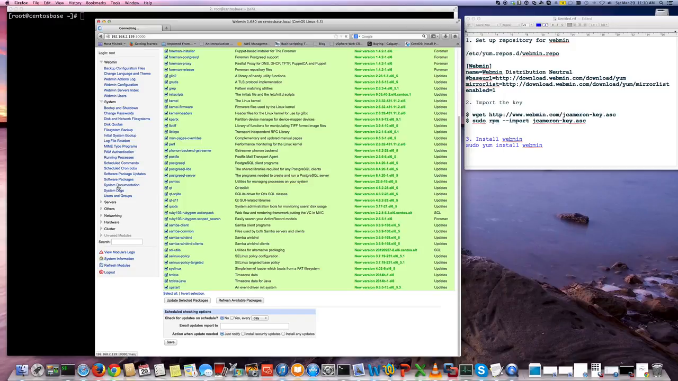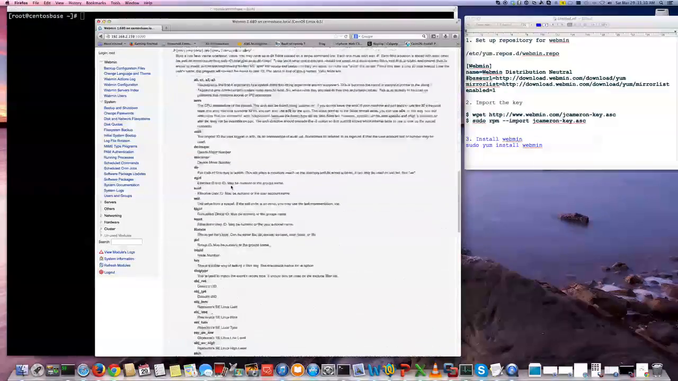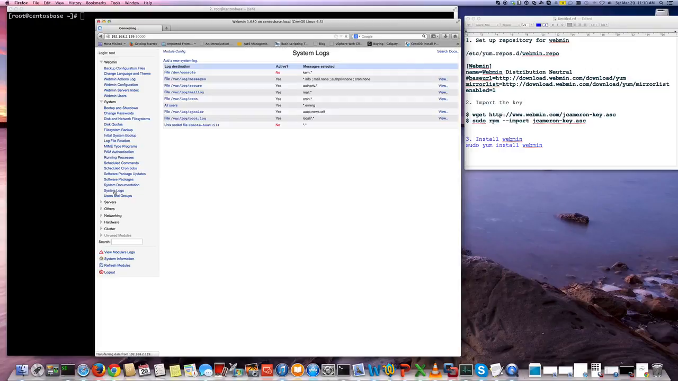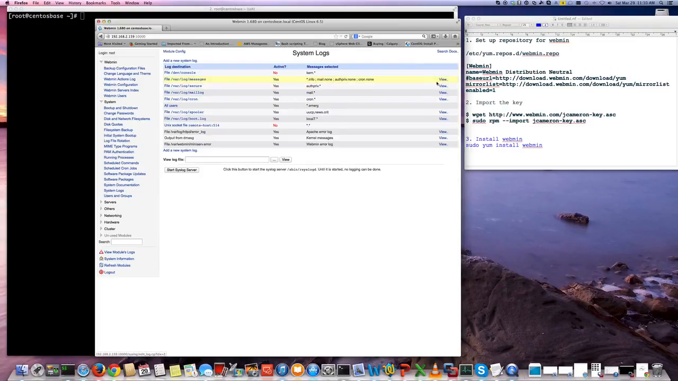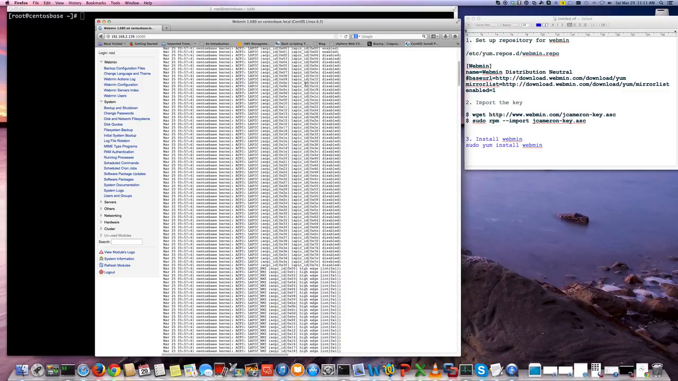What I want to show you next: system documentation. I haven't used that, but I think it's just to look for manual pages. So auditctl, yeah, I can see the auditctl man page. That's really cool. System logs, you can see what's getting logged and view those logs from here. Click on view to see what's going on. You can search for something specific, and choose how many lines you want, so you can say 1,000. Oh gosh, it's a lot, right?